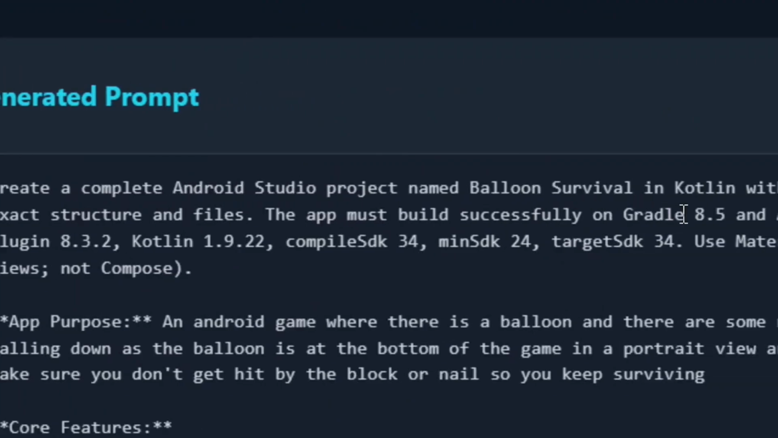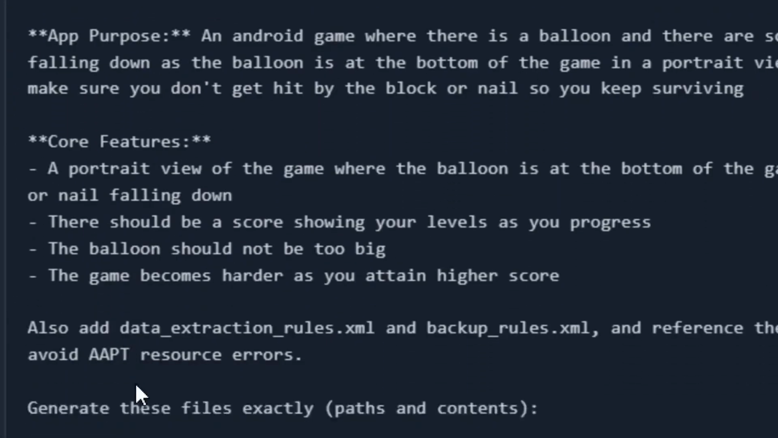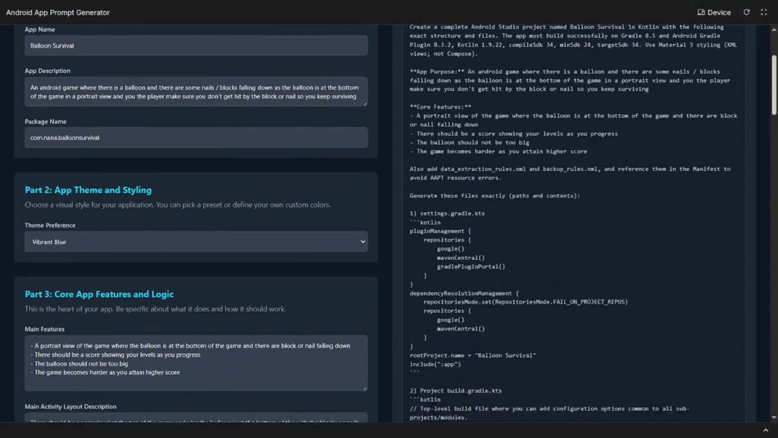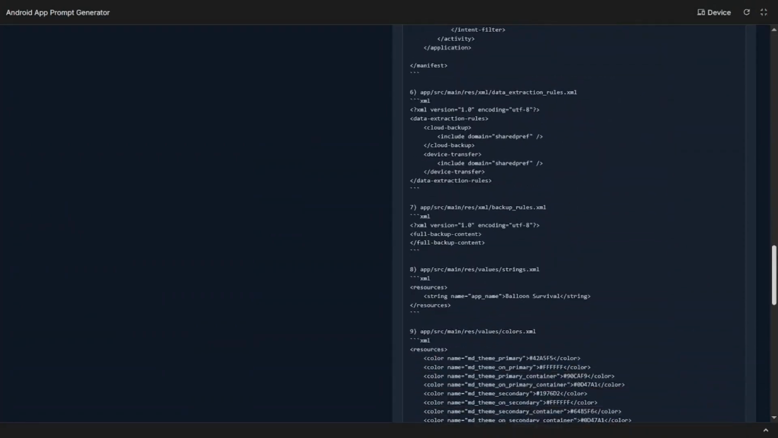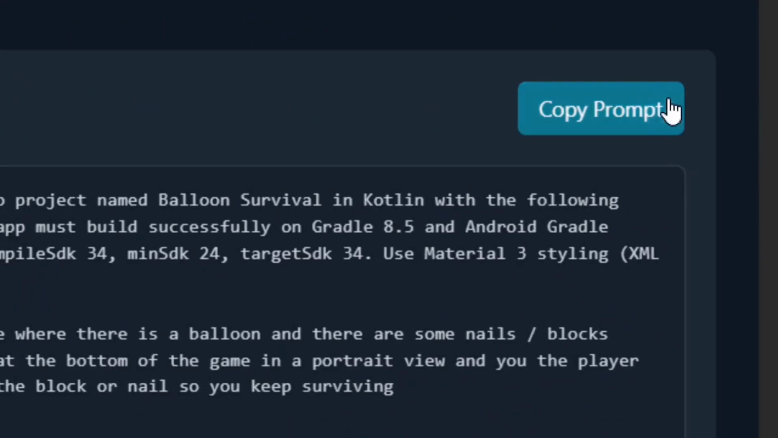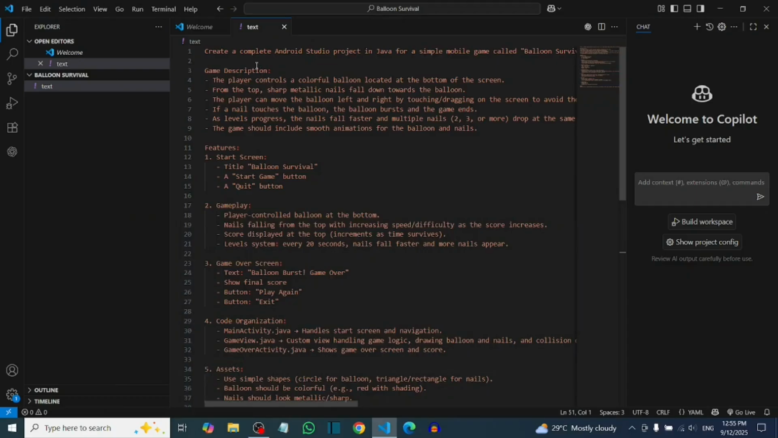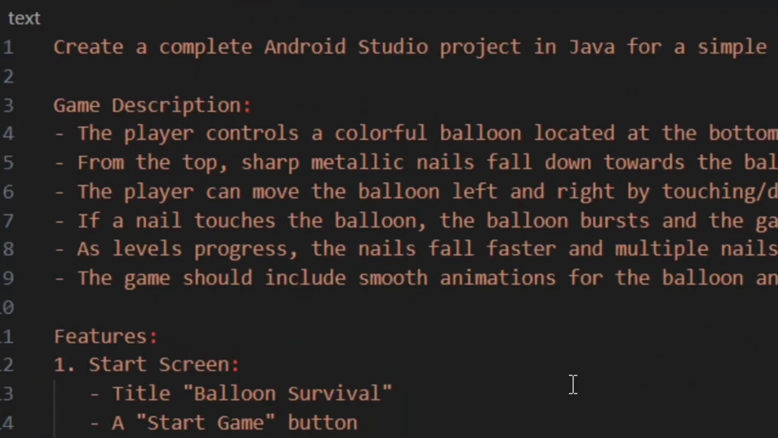Just like this. When you take your time and go through it, you see that it is a very detailed game prompt that you can simply copy. I have this app in the video description. You can get there and get it. Then click on copy to copy the prompt, and paste it right here in the text file that we have just created.